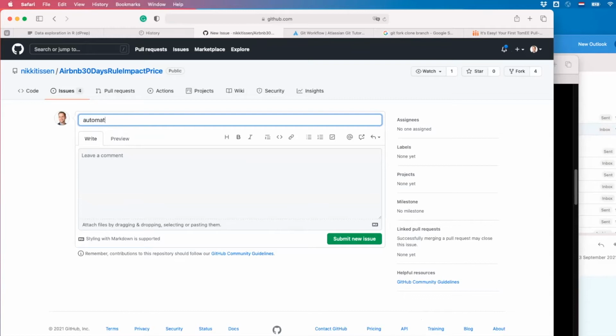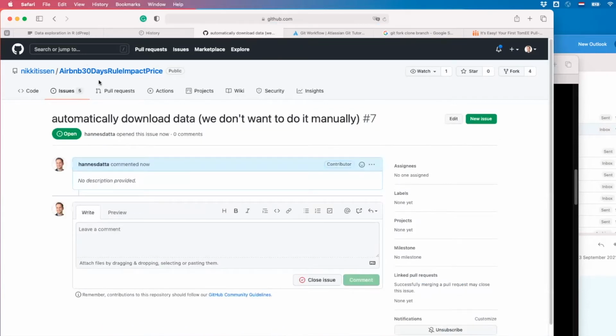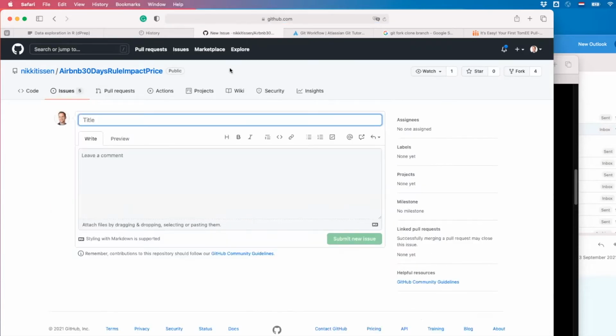Automatically download data. We don't want to do it manually. What are other things that come to your mind when you think about this project? Deployment. I haven't heard about deployment. How to deploy results.